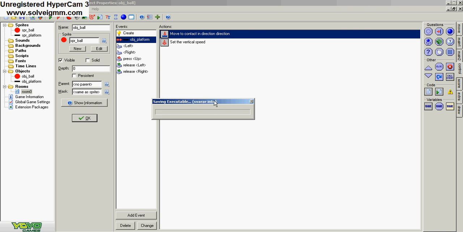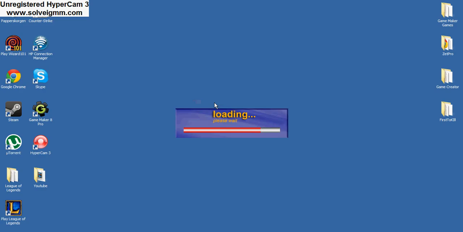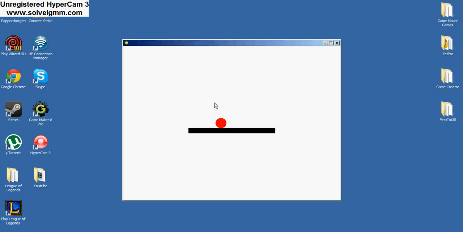Come on, slow computer. Yes, now it works just fine. When we jump, you see we can multiple jump. Well, let's fix that, shall we?